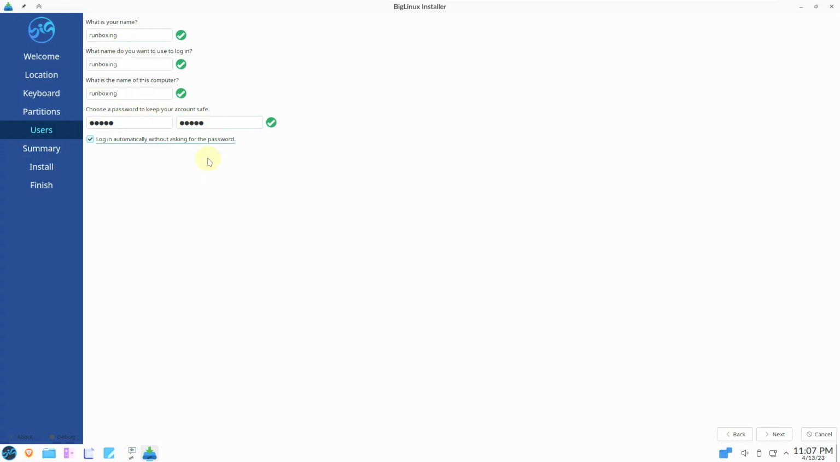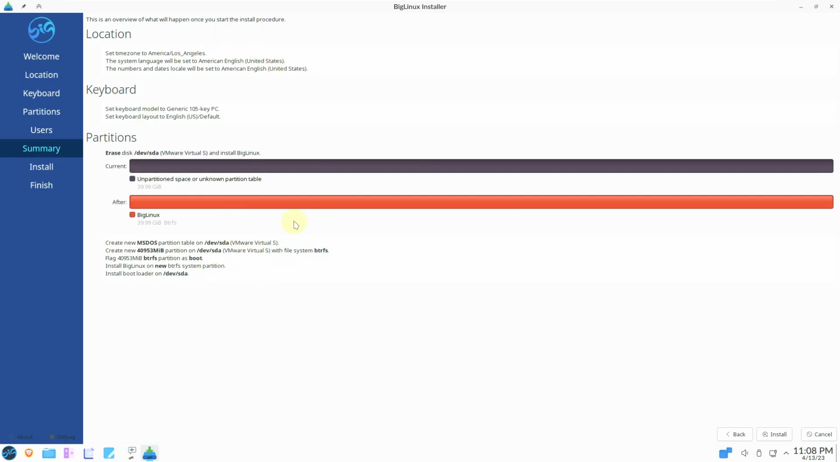Write down the passwords. So here, everything is good. We got all the tick marks. Log in automatically without asking for the password. I choose this option. If you don't want, you can uncheck that. Click on next. And here is the summary of what we chose in the previous parts.